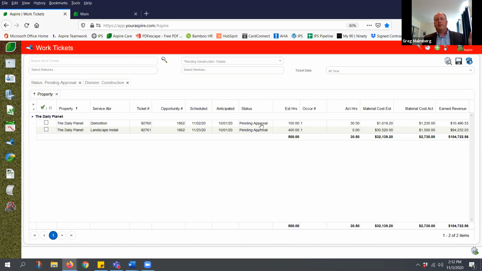This is saying the crews have completed it. I want to make sure the information I'm looking at here is correct. Is it accurate? Did we do everything we expected we would do? So I've got a demo ticket here, estimated 100 hours. I've only got actual hours of 30. Probably got completed before it was really done. Maybe it was completed by mistake, and that's fine.